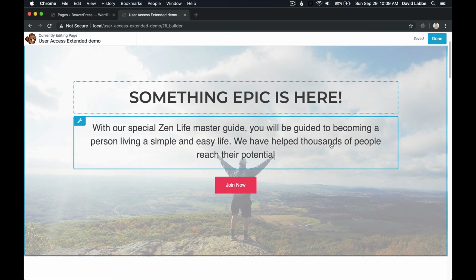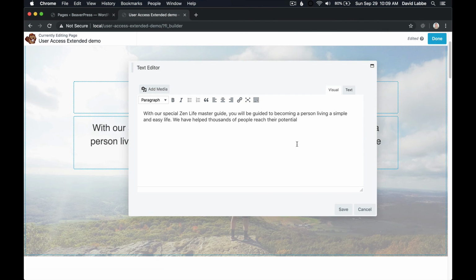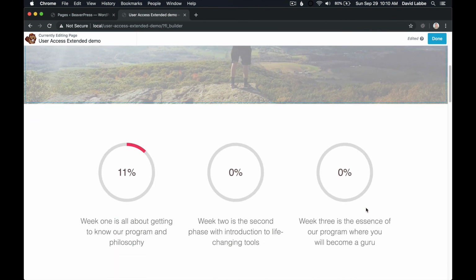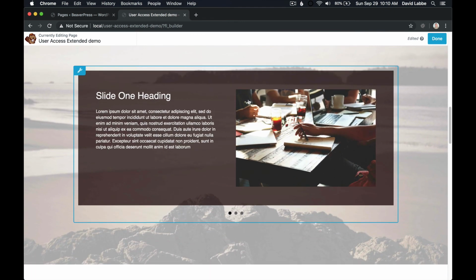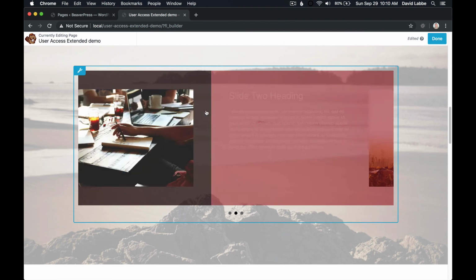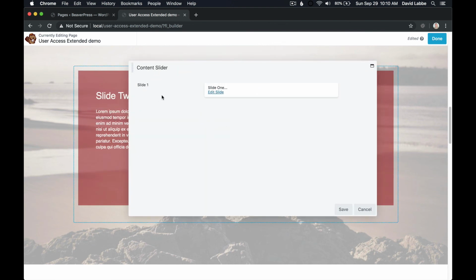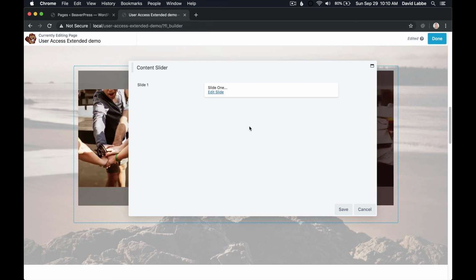Again, as a client, I can change this text here. As you can see, the only thing available is this text box. I'm not going to change anything at this time. So if I scroll down, I don't have access to any of these other settings. So I do have access to the slider. And if I open this up, I only should have access to the slide 1, which I do. The only thing available is slide 1. I can't add any more slides. I can't copy, delete, or move slides around.